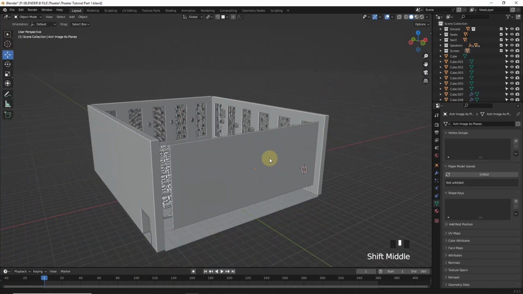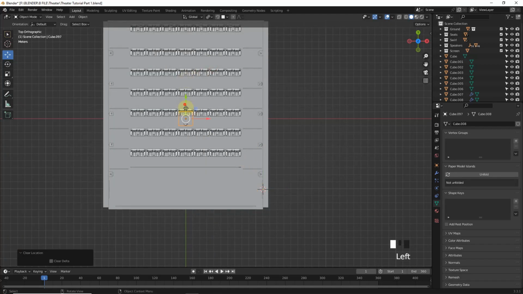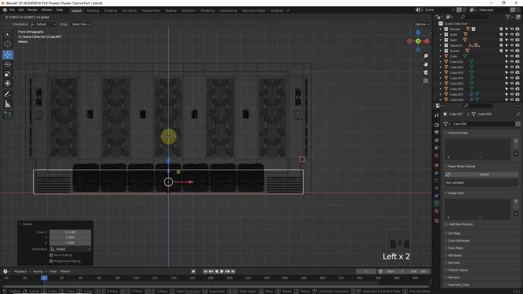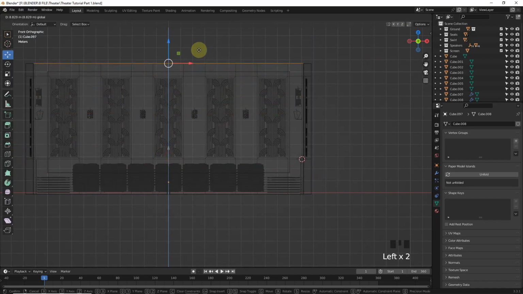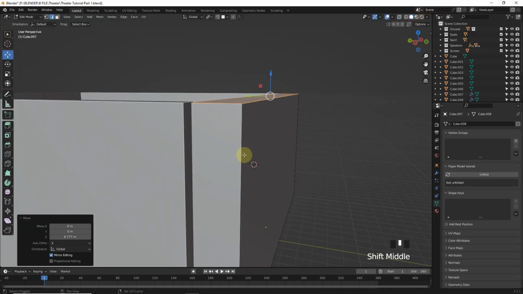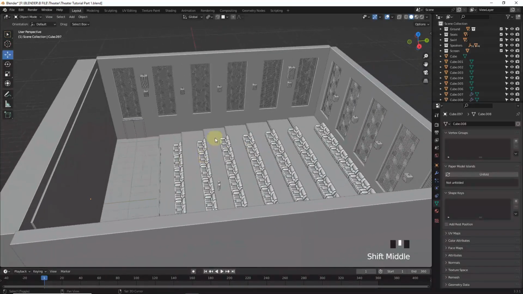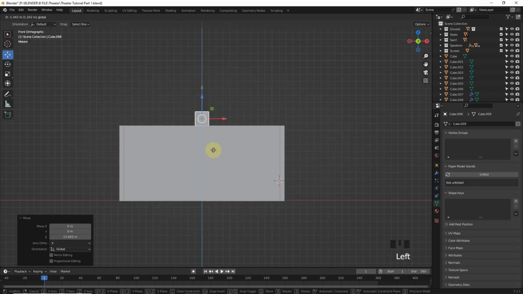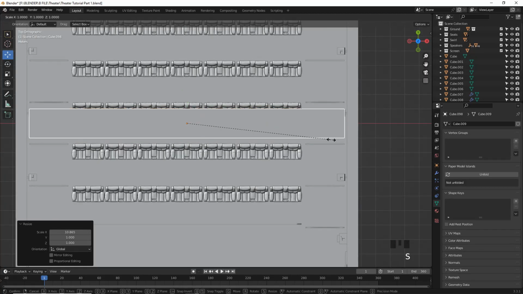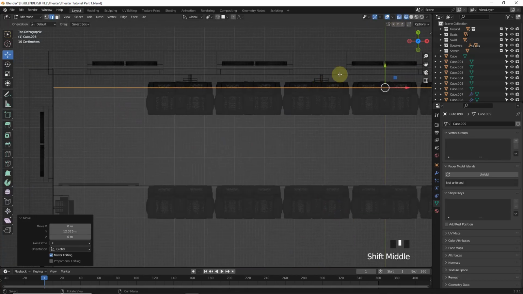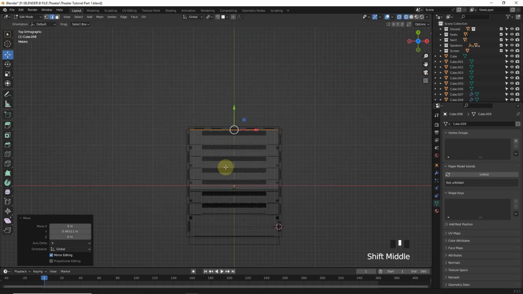Now let's add cube and cover the area behind the screen by scaling and reposition it. Now add another cube for roof. Then move this in the Z-axis. Now let's scale this cube in X-axis and also in Y-axis.